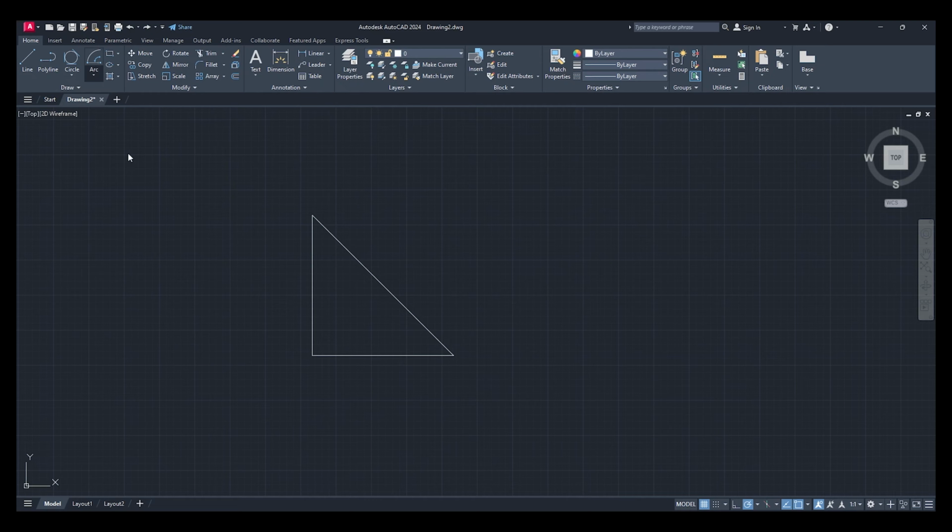Moving on, we have Start, Center, and Length. Start, Center, and we can choose our length. So again, we've got that one.